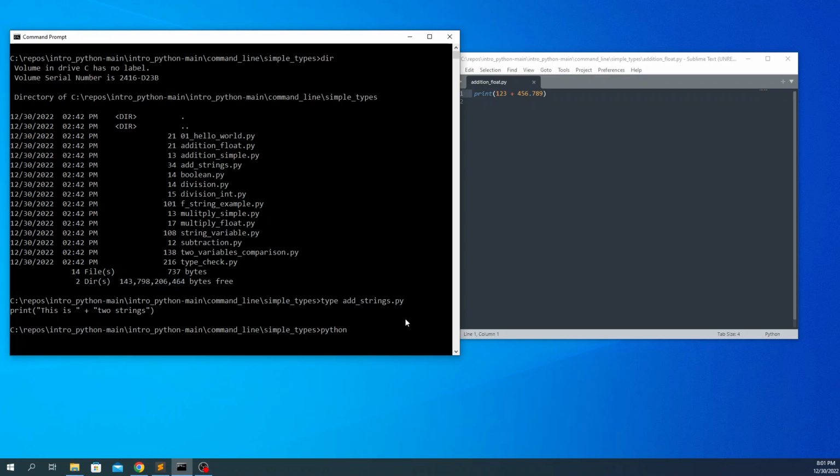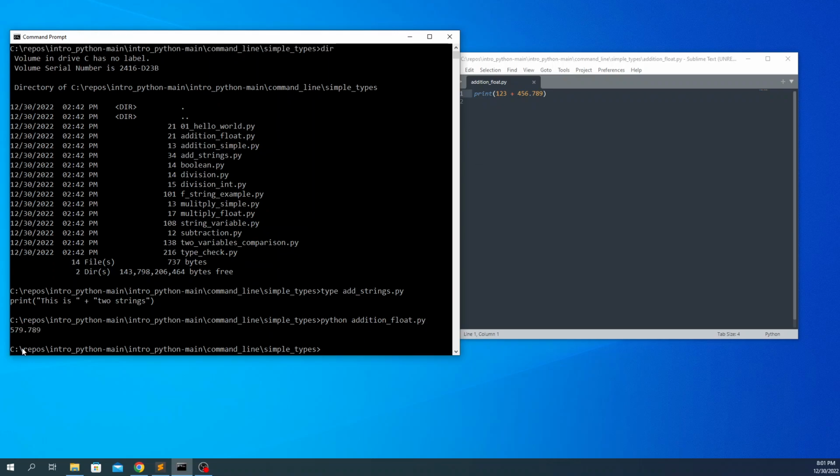So in this case, I'm looking at addition for float. So that equals 579 point. The difference between a float and an int is basically just that it has this extra little piece at the end. So anytime that you're dealing with a non-whole number, that's going to be a float. And I'll start looking at the ways that these work a little bit more in a minute.